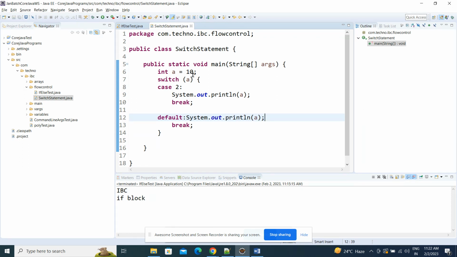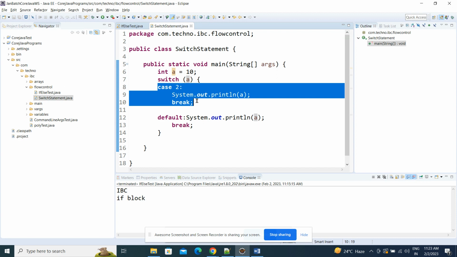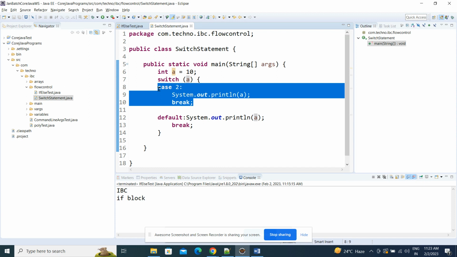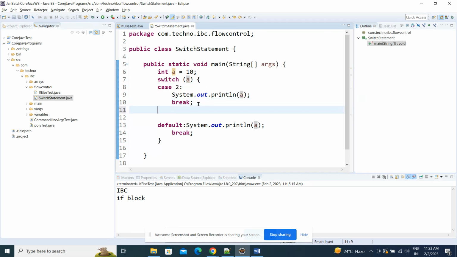Now, what is my value here? 10. So inside that switch, we can write any number of statements. If the value of a is 2, then this block will execute. If it matches any of the cases, you can write multiple cases.